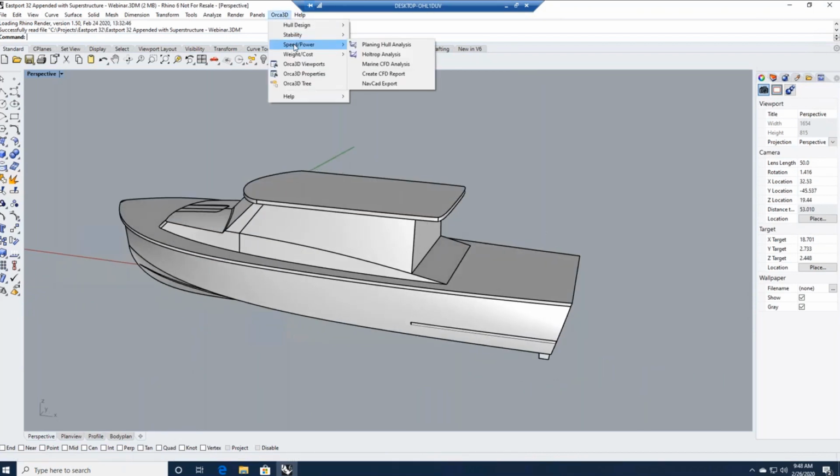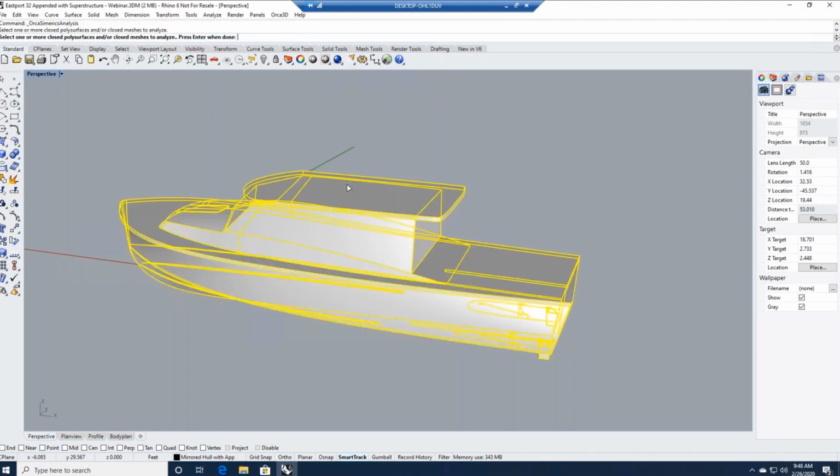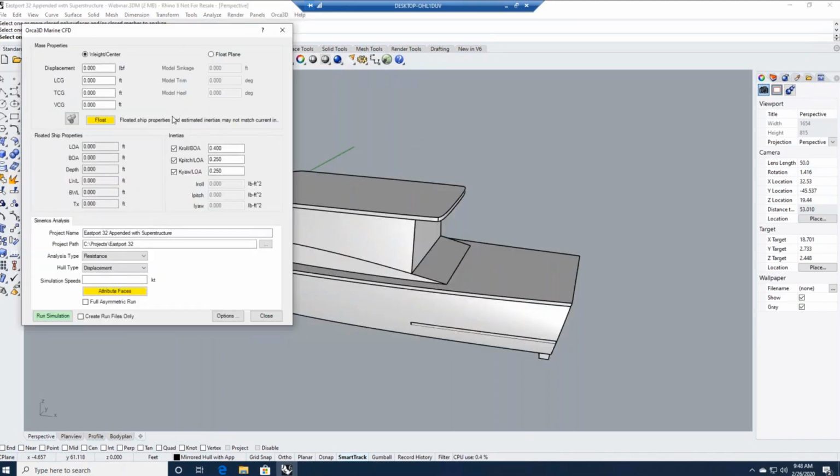To do the analysis, you go under the Orca Speed Power menu, select Marine CFD Analysis, click on the geometry you want to analyze. In this case, it's just one hull form, but if it was a multi-hull, you might have two hulls that you select. Enter the information that's required in this dialog, which consists of the mass properties, the displacement, the center of gravity, longitudinally, transversely, and vertically.